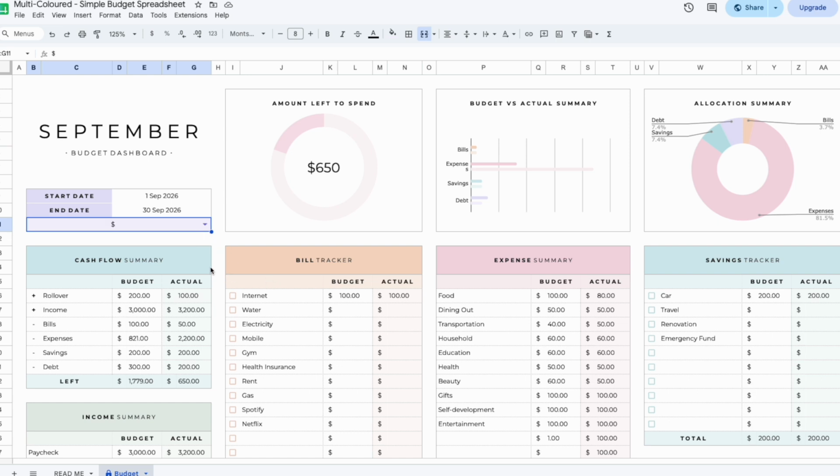At the top of the tab, you have the cash flow summary, which shows income versus outgoings at a glance, so you'll know instantly if you're in the green or red for that month. It's fully automated, so you don't need to add anything in yourself. The only thing you may want to add is any rollover amount from previous months. Make sure that you're separating that into what you budgeted and what the actual amount was.